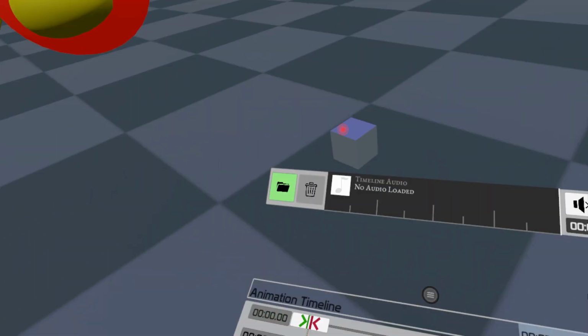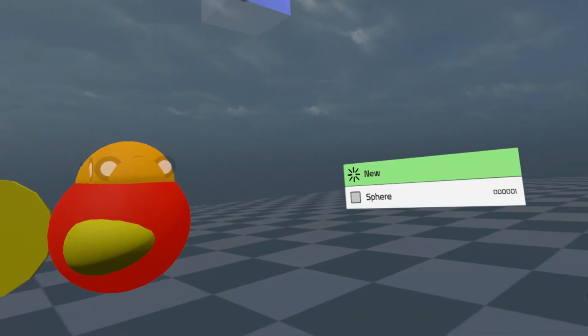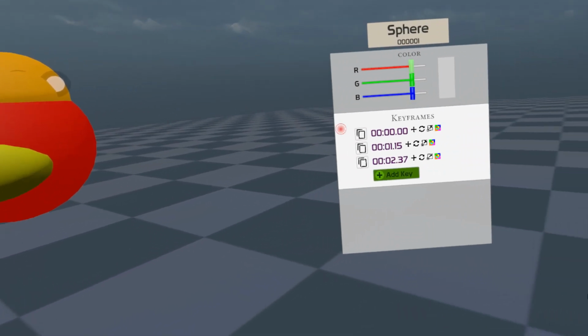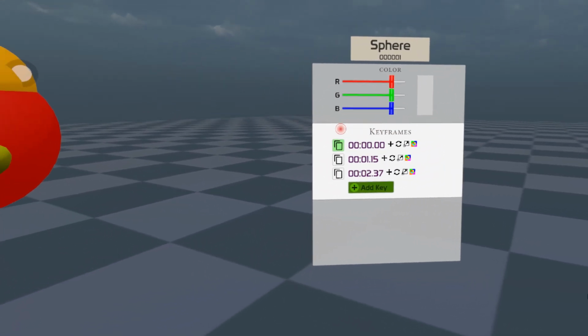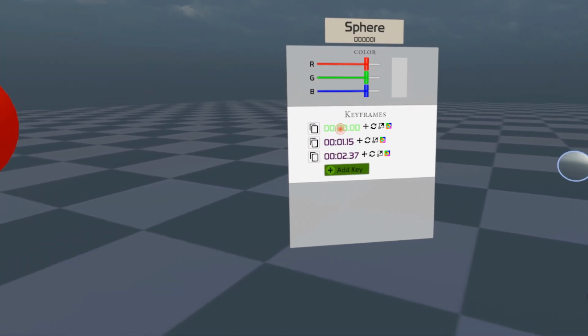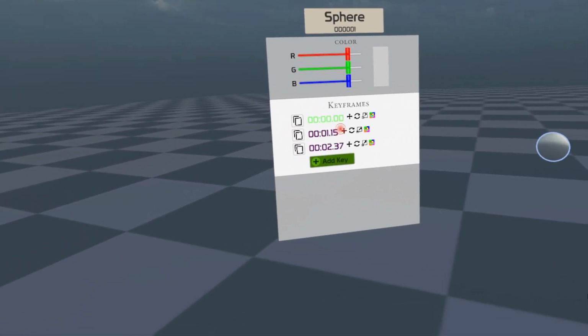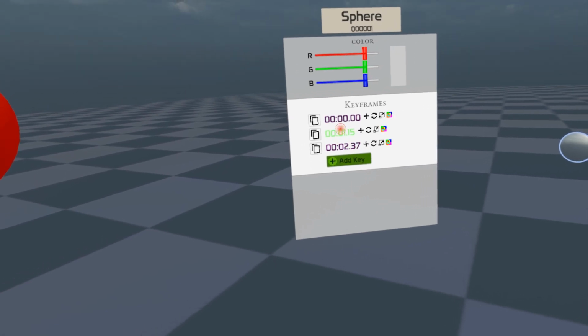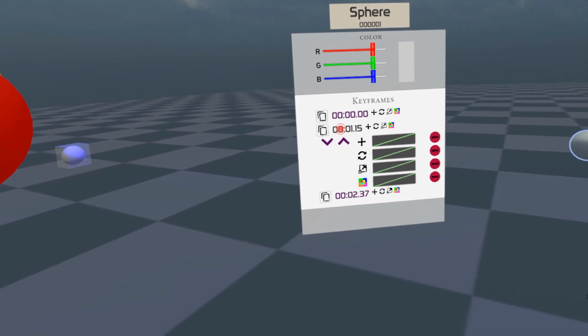So what I'm going to do is go to its properties, and these are my keyframes. Every object starts off with a keyframe at 0, and then these are the 2 that I've added. I can go to any of these times by clicking on the time itself.